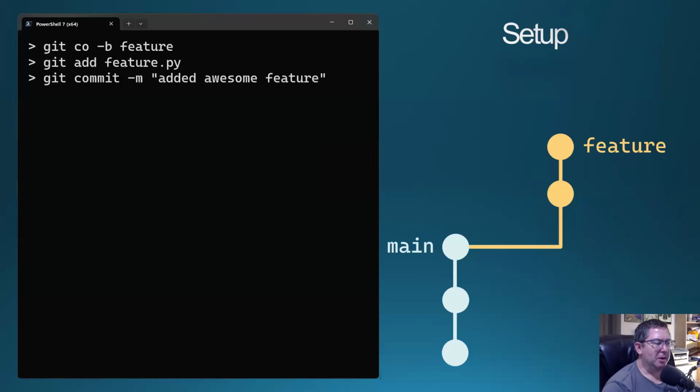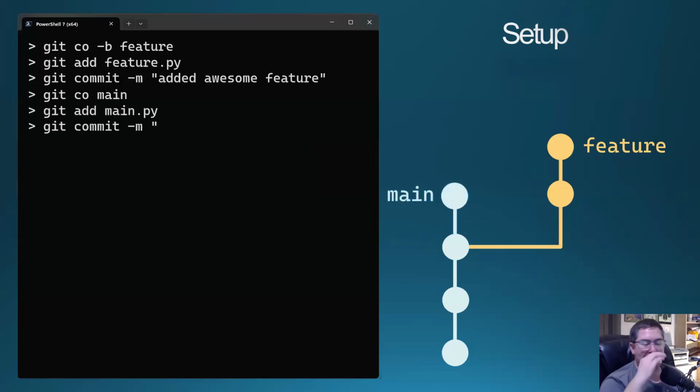Now let's assume that there's an unrelated bug. I'll have to switch back to the main branch, modify main.py to fix the bug, and then add and commit the fix. At this point, the main and feature branches have diverged. And once the feature is complete, we'll need to bring them back together. To do this, we'll use merge. So keeping a note here, we've added files and changes to the feature branch, and we've also added files and changes to the main branch that are separate.